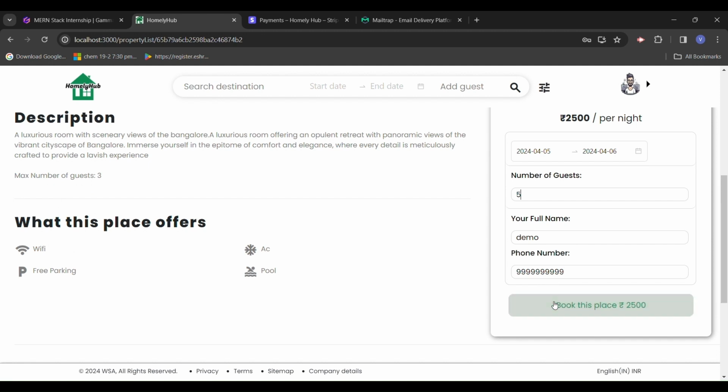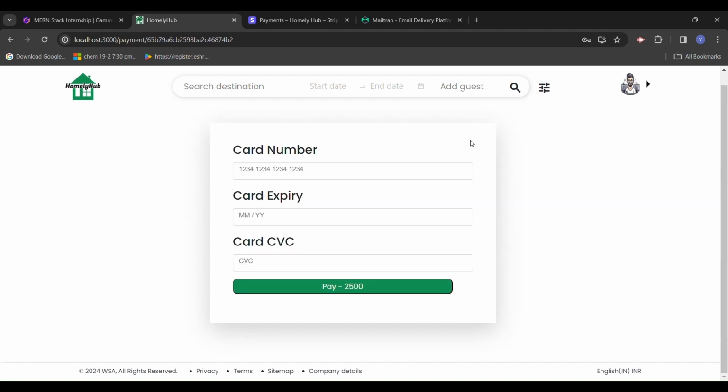So I will click on book. See, this will give us an error that the value cannot be greater than 3. So I will give it 2, and then I will book this place, and this will pop up our payment page where we have to give the card details.